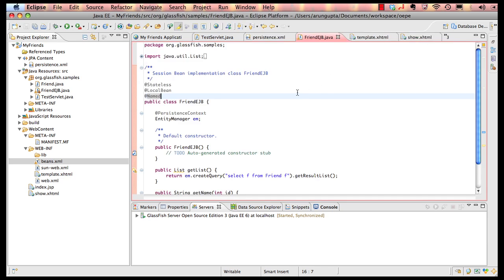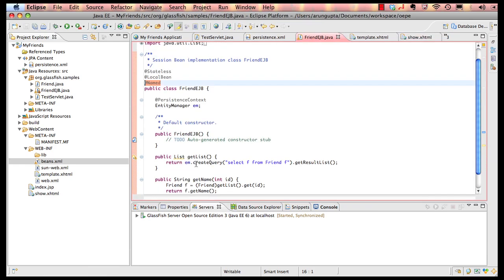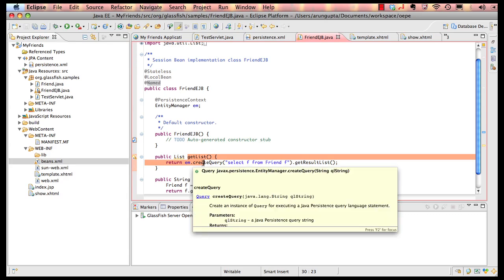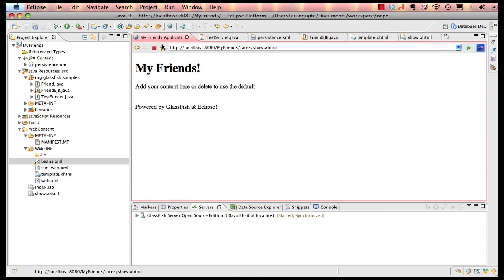So I have my friend EJB, which is marked as @Named. This EJB is a backing bean for my show.xhtml over here, friendEJB.list. So from the friend EJB, my getList method gets executed, returns the entire list, and then I'm displaying the data in show.xhtml over here. Okay, so now since my project is automatically deployed, let's go to the output page and refresh it. As soon as I refresh it, it shows me all the 3 database entries that I made earlier.